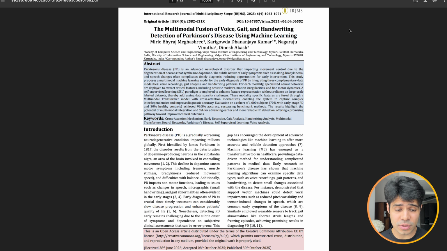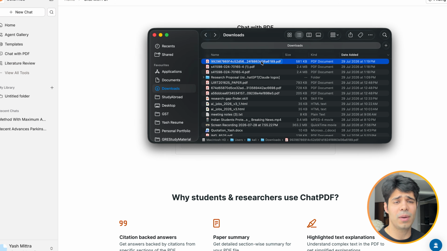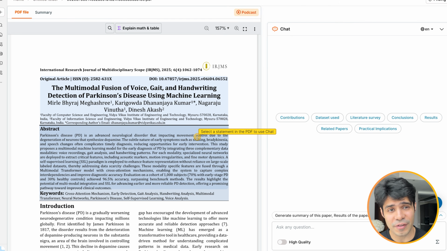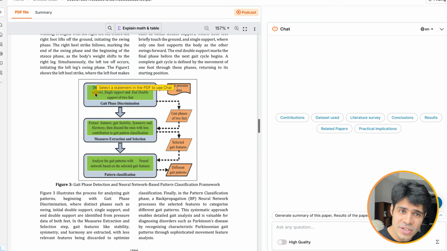The way I like to start with SciSpace is using the chat with PDF tool. One of the best ways to get started. You can upload multiple PDFs if you have the premium. Otherwise, I use the free one, so I upload one single PDF at a time, one paper at a time, and then I can chat with the PDF. I can ask questions to this PDF.